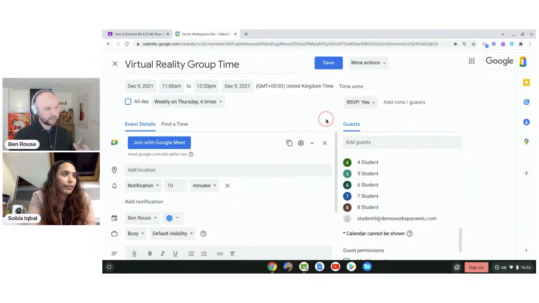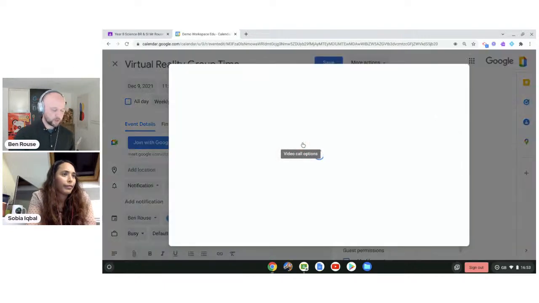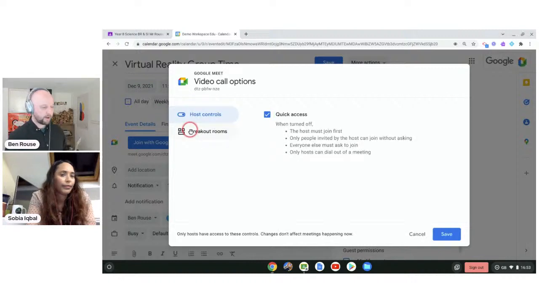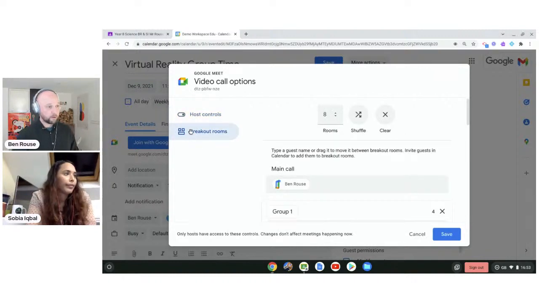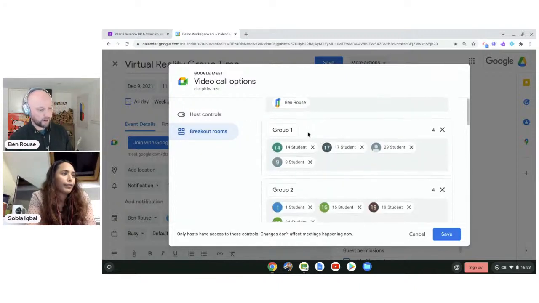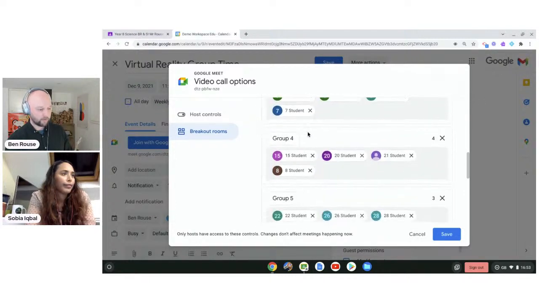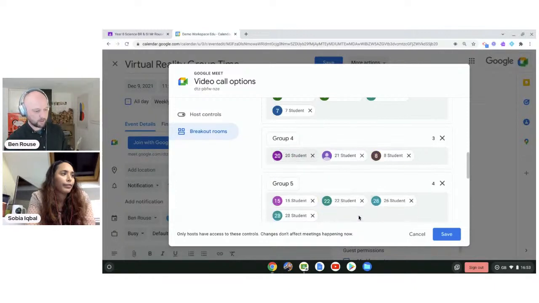And to enable them to work together and do any preparation, a Google Meet has been added, and via the settings cog, if I just go to video call options, if you've got the upgrades, the paid editions, you'll also have, in addition to host controls, breakout rooms. And I have created 8 breakout rooms, and I have gone through and added the students to their relevant groups. And that can be done just by dragging them around. So you can drag the students up and down and around those groups as you see fit.